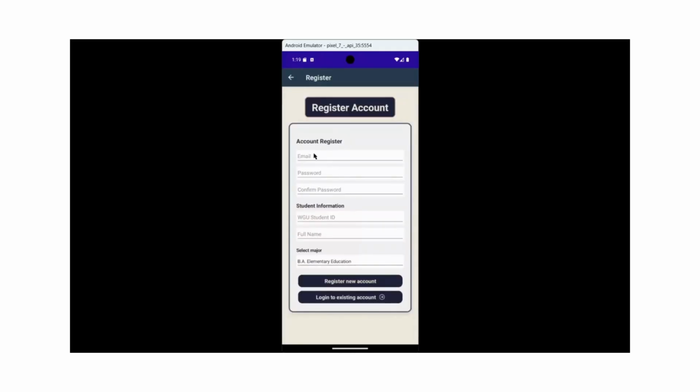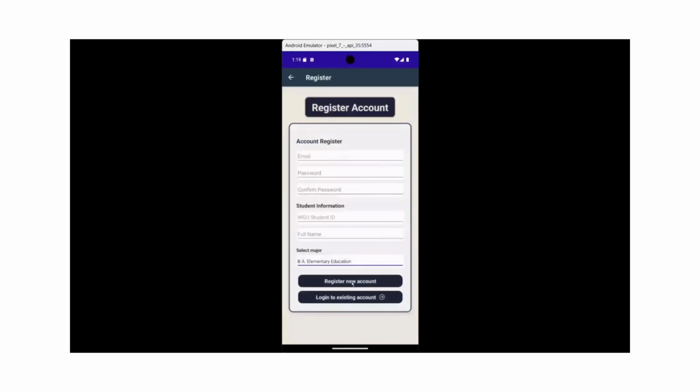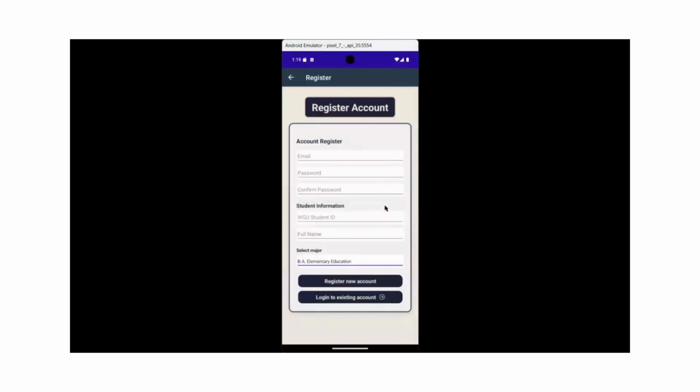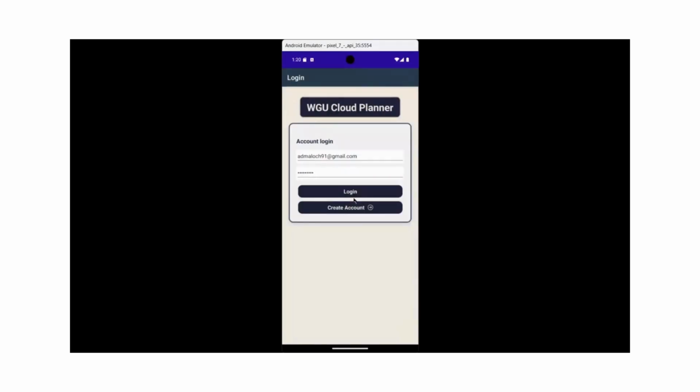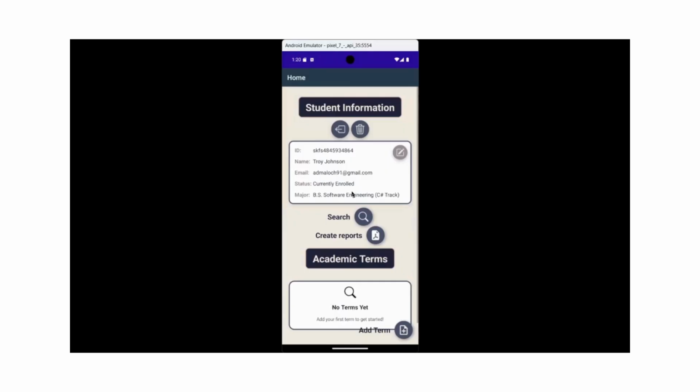Okay, so it has all the necessary fields: email, password, ID, name, and major. We have these pre-populated from Firestore. And if you try to register without filling in these forms, you get some validation issues. I'm not going to go ahead and create an account right now. Let's just go ahead and use the pre-existing account I've got set up. Okay, so this is the home screen.